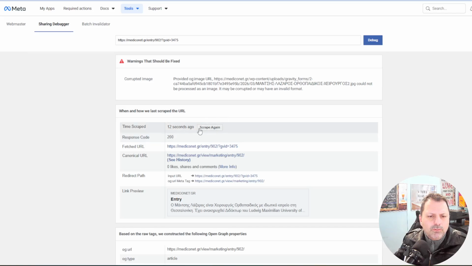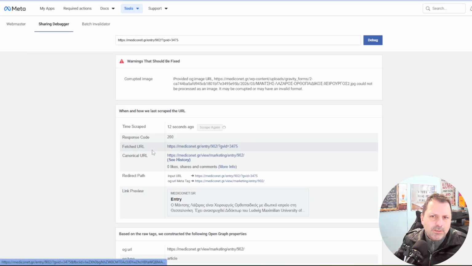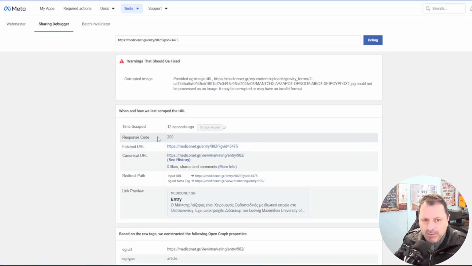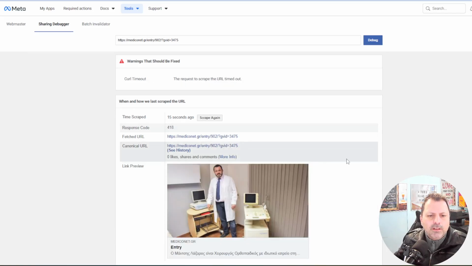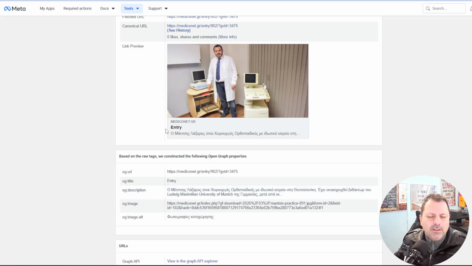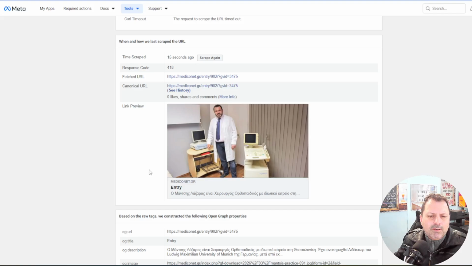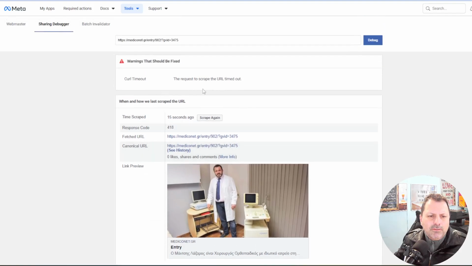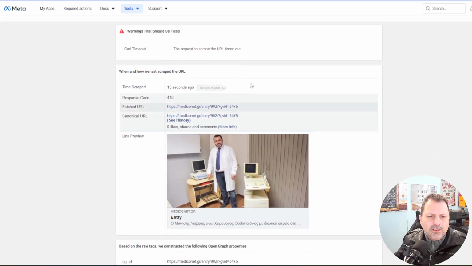You see I scraped 12 seconds ago. I'm gonna scrape again now to see the result. Okay, I have made some changes to the code of the plugin to force the image, and I even decided to add a title. You see here, it found the URL normally, just it timed out and it gave a previous one. So I'm gonna just scrape once again.